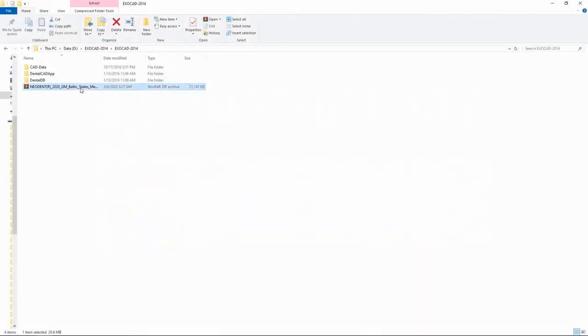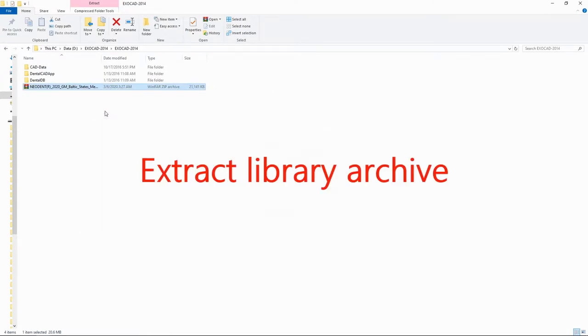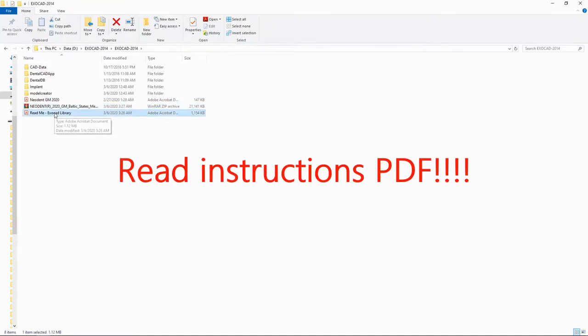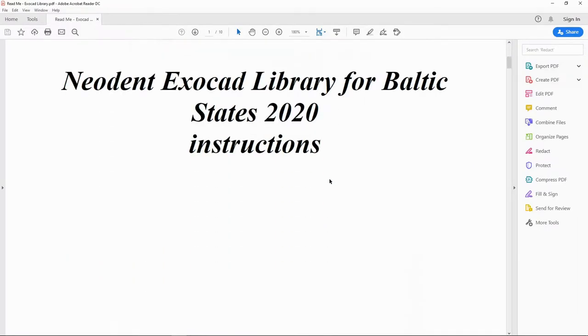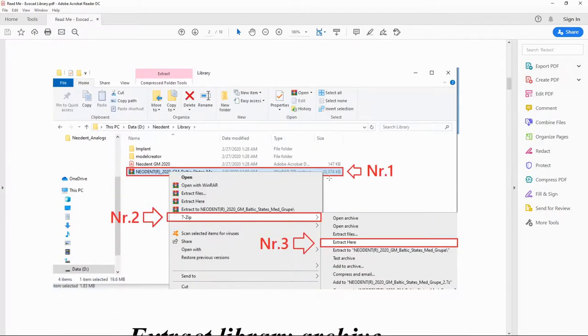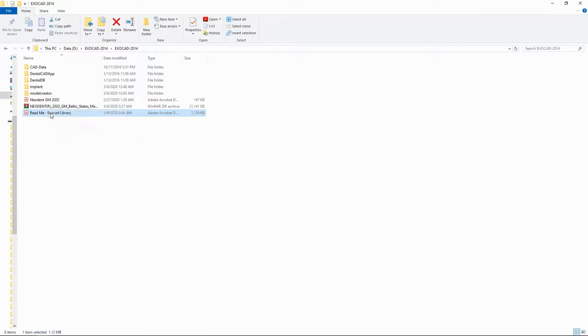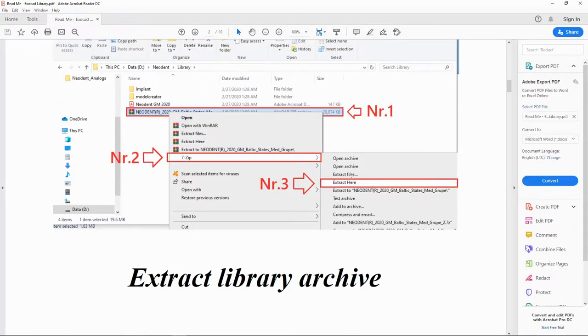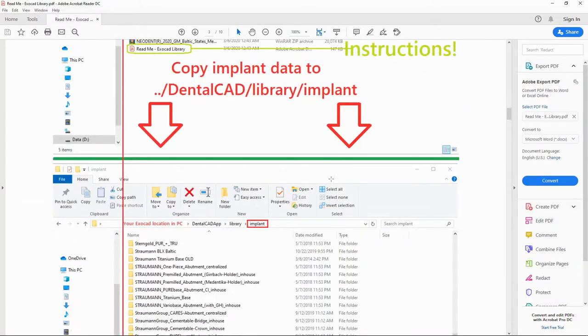First, download the library. Extract it with any archive software. Please read the instructions manual PDF file. In this file, you'll find all needed information on how to proceed. Follow step by step and you'll get a good result.